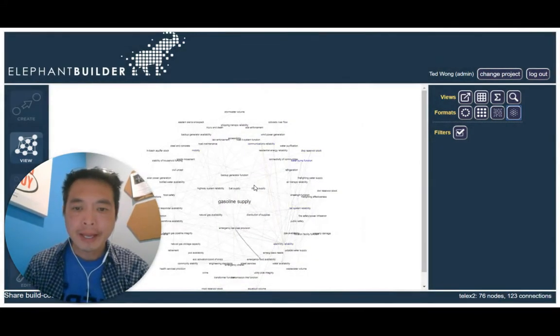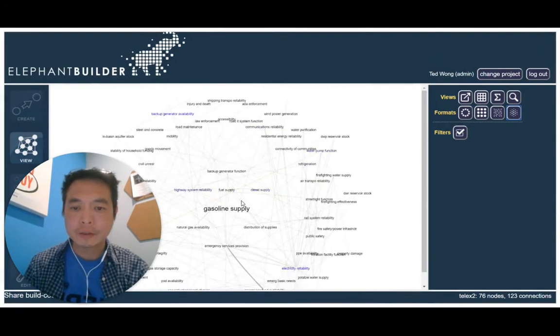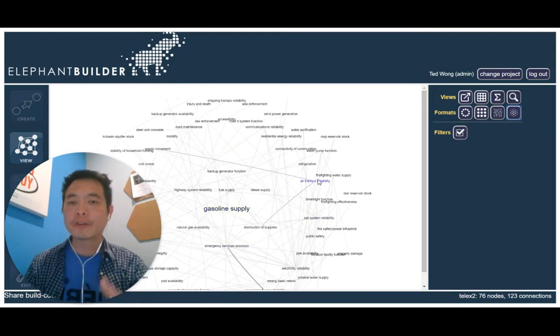And it creates sort of these concentric circles of nodes around it. So as I move outward from the middle, I get nodes that are further and further causally removed from that, in this case, from gasoline supply.